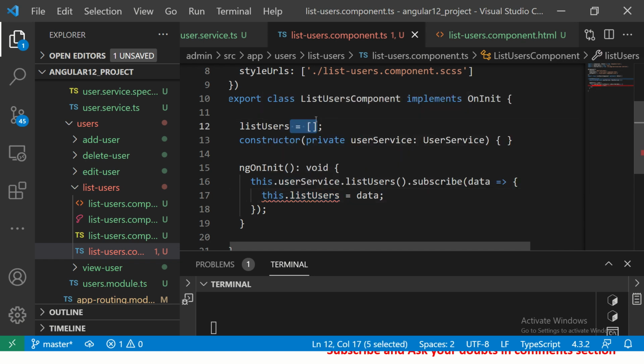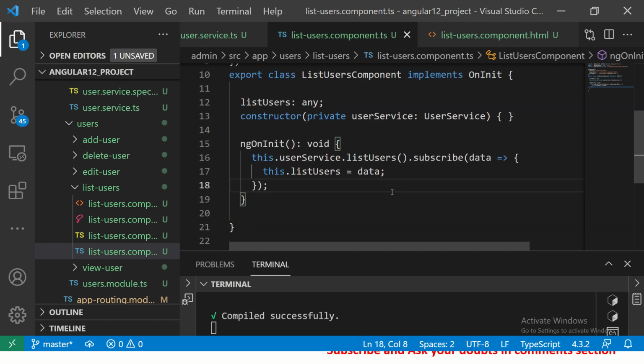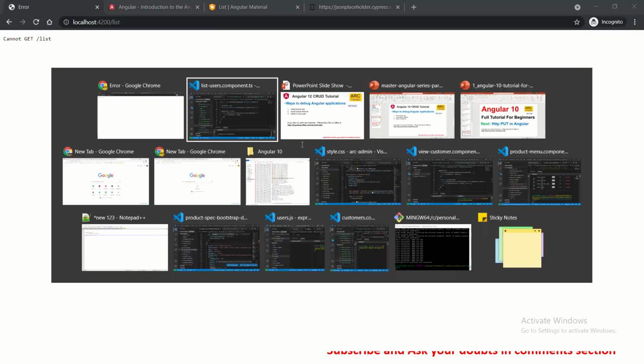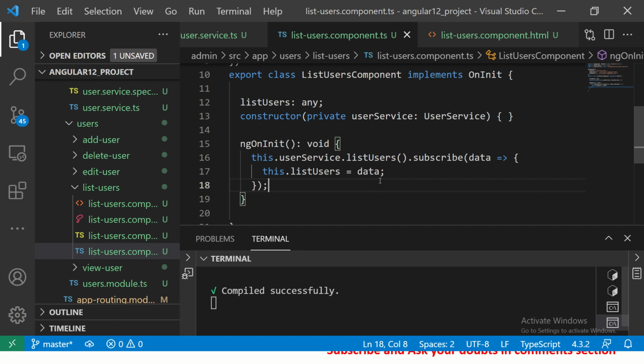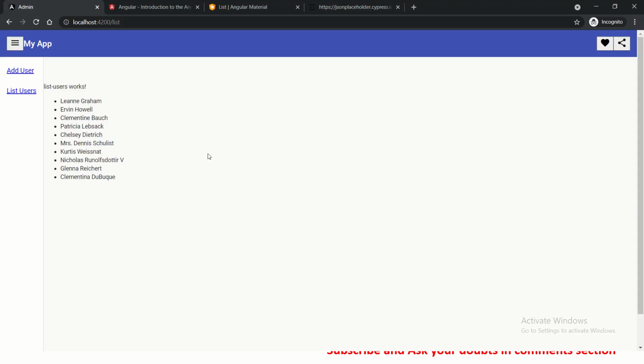Okay, so I'm going to use any for now, if that helps. This data we are getting from a mock API, so we don't know the exact structure, but usually we will create a user object and assign it now. Now that we have compiled it successfully and you're printing it here, let's reload. So we are getting all the user details here.